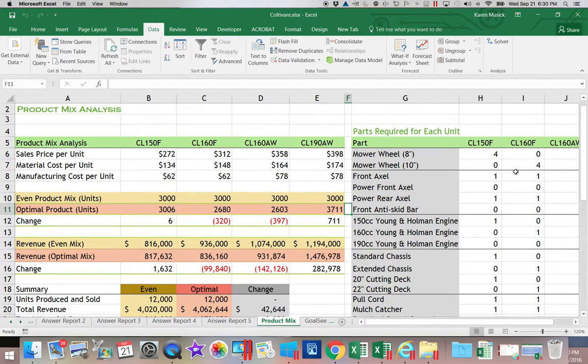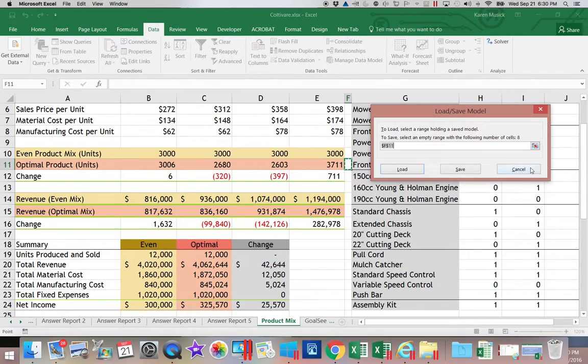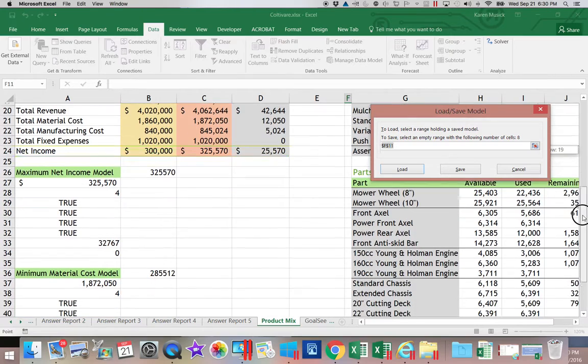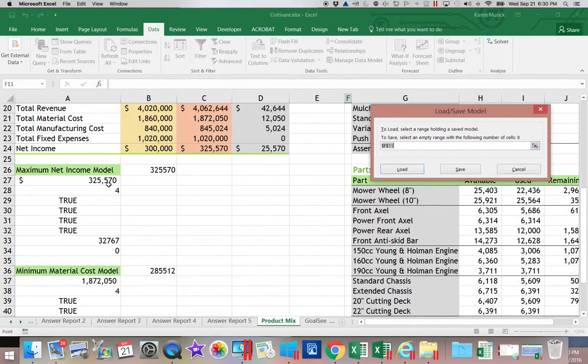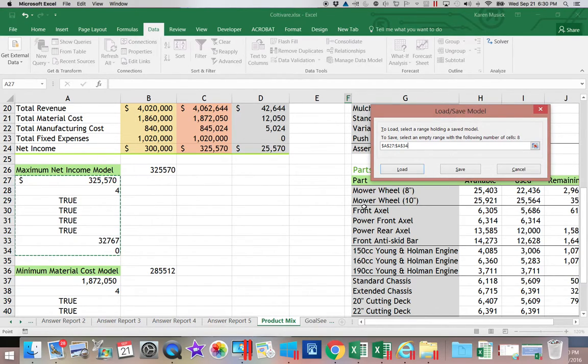So that's how you're going to load or save. You're going to go to the solver. You're going to choose the Load and Save button. If you are trying to save, you click in one cell and click Save. If you are trying to load, you highlight all of the cells and then you click Load and you tell it whether you want to replace or merge.